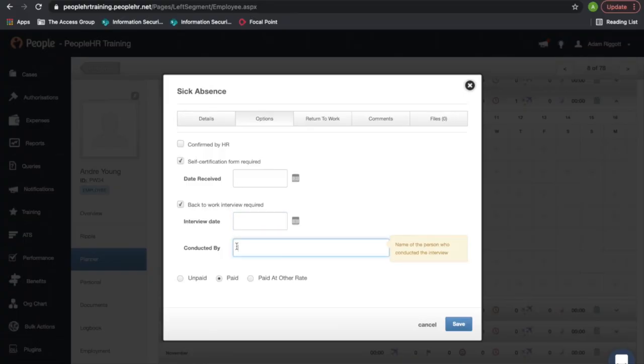And as you can see, there is also the option to provide who carried out that interview if it wasn't indeed the manager. So not a particularly drastic action, but it does encourage that action takes place and does require a little bit of admin to confirm that that happened, which then gives us, of course, the ability to run reports on that within our PeopleHR system.